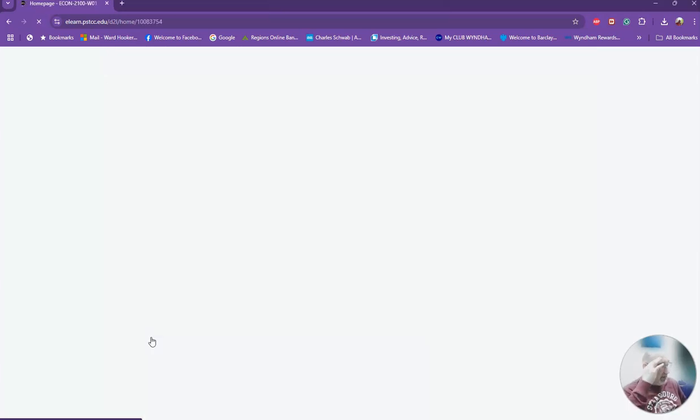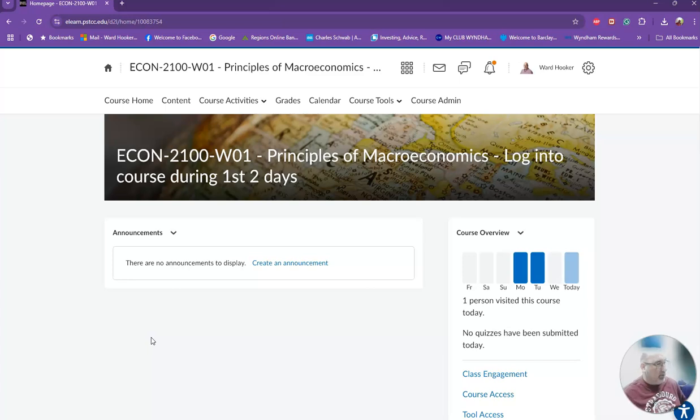So we're going to walk into this 2100 W01 section. All my classes are set up the same. So it really doesn't matter whether you're taking 2100, 2200. It all looks pretty much the same. We have 3 main things that you need to do. But you can get around them all pretty much the same.